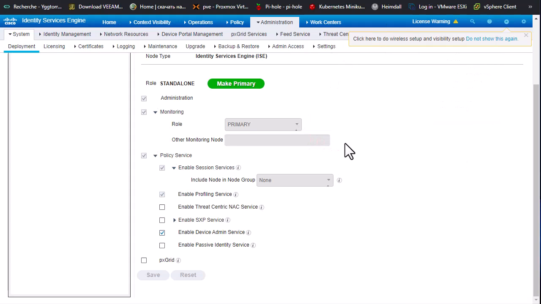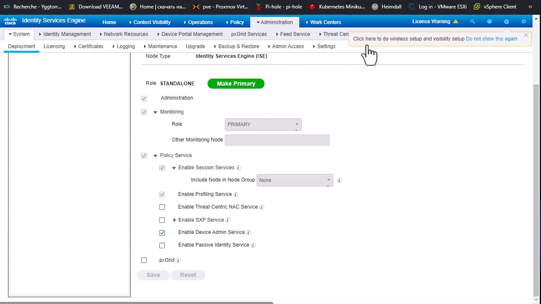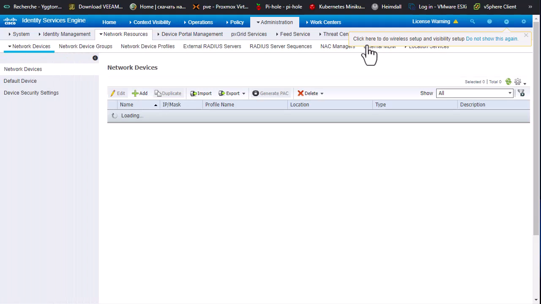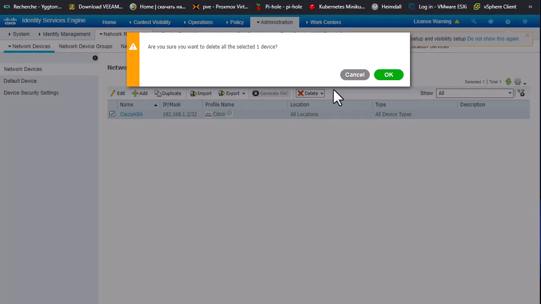So after that we have to add our Cisco ASA as a network device to our TACACS Plus server. So for that you also go to Administration, and here you can see Network Resources, then Network Devices. So I will click on it. Here I already created it, but it's pretty simple. Let's delete it and create it once again.